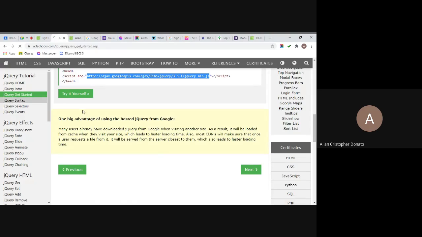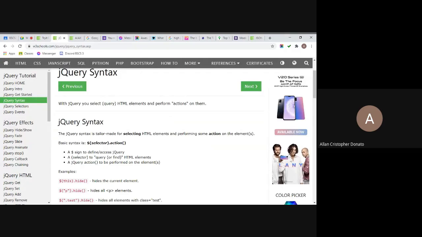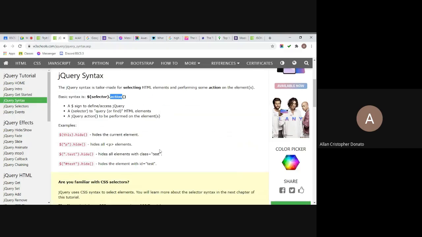Okay, so the jQuery syntax: we have the dollar sign, the selector inside open and close parentheses, dot, action. The dollar sign is to define or access the jQuery object itself, and then the selector, the query, defines the HTML elements, and then the action is to be performed on the elements.